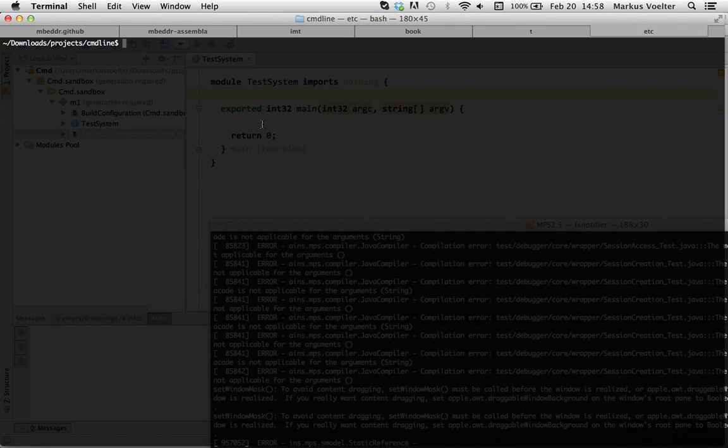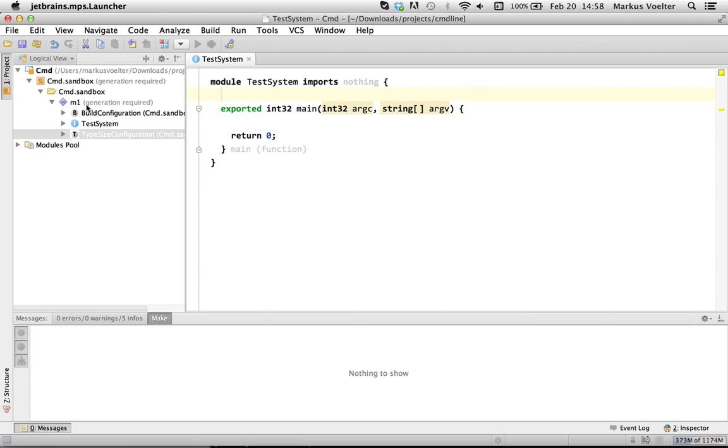If you look at the command line, then you can see there is the mbeddr file, the project file, the IWS, which is your local settings, and then in the solutions that would be your sandbox and the M1 model.